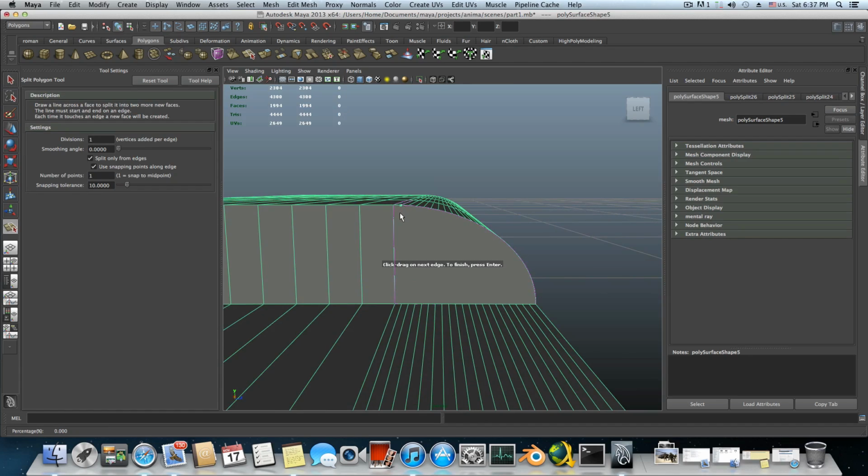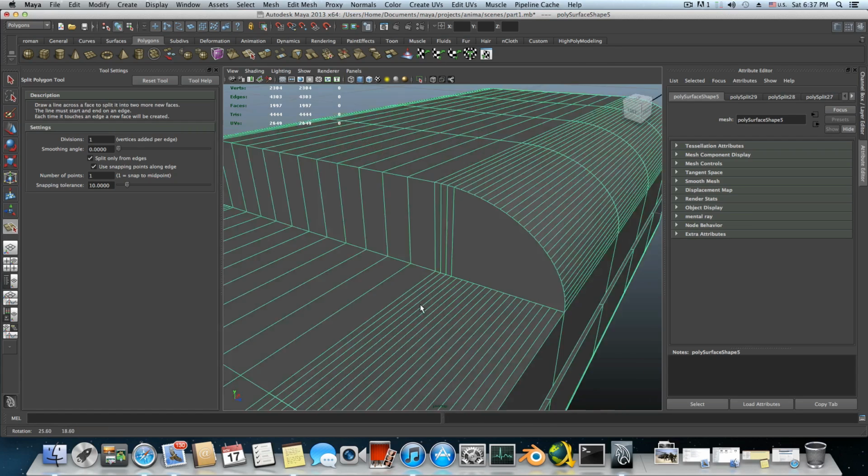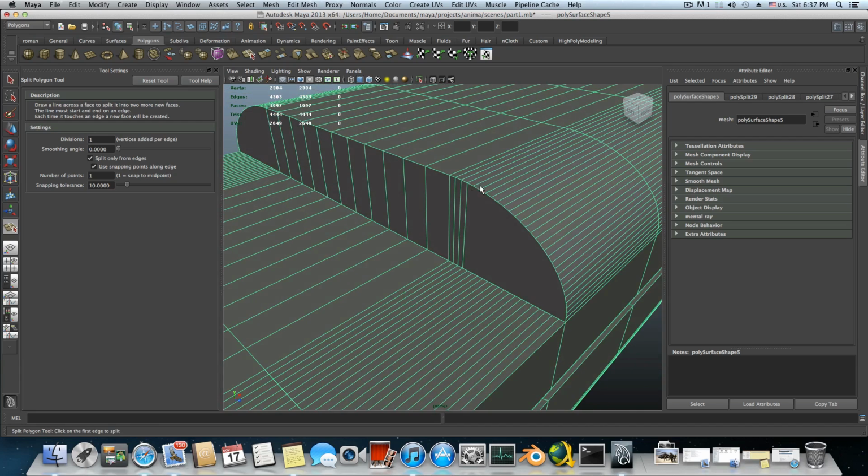Just try to do some accurate moves. Okay, every now and then turn your camera just to see that you don't miss anything here. G. Okay, this one is not okay, so G and undo. See, problems like that can come up easily.